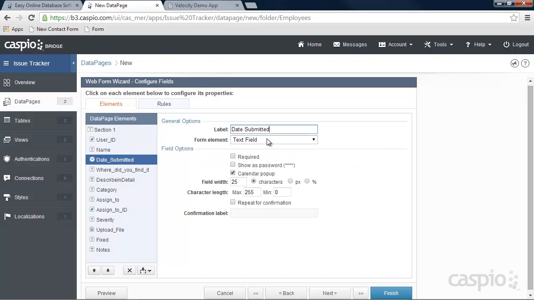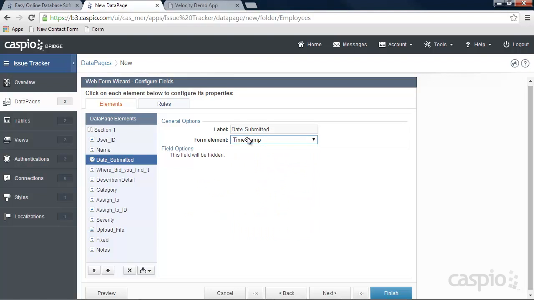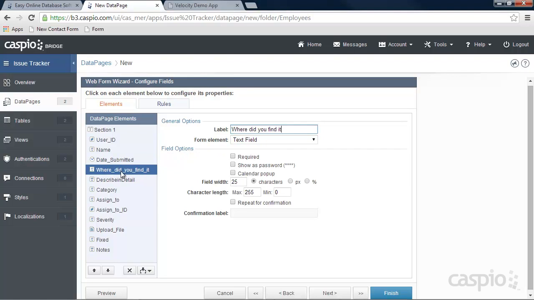Date submitted, this was going to be a timestamp. Okay, the user is not going to see this field, but it's going to stamp the date and time of the submission. And then you have your questions pertaining to the issue. So where did you find it? I can add a question mark. You can make this field required if it needs to be submitted.